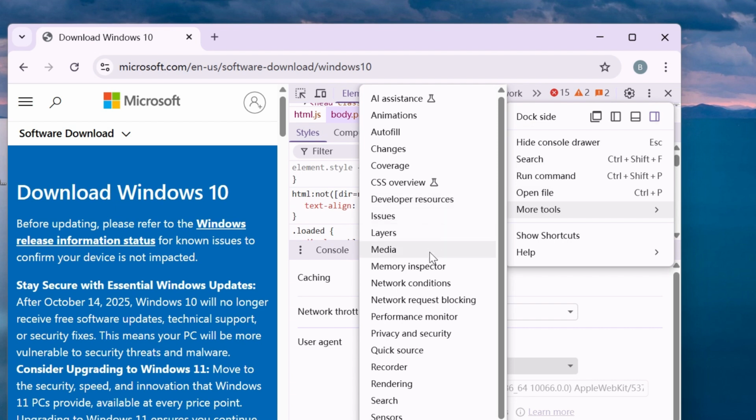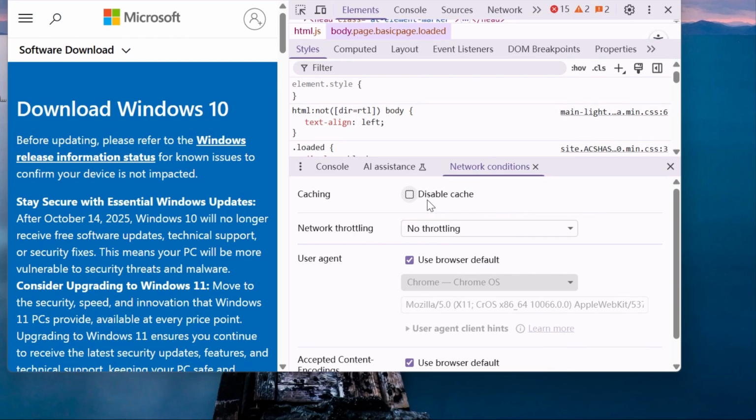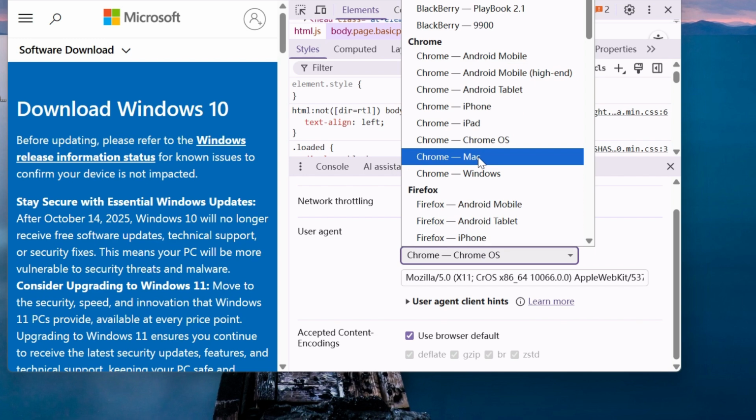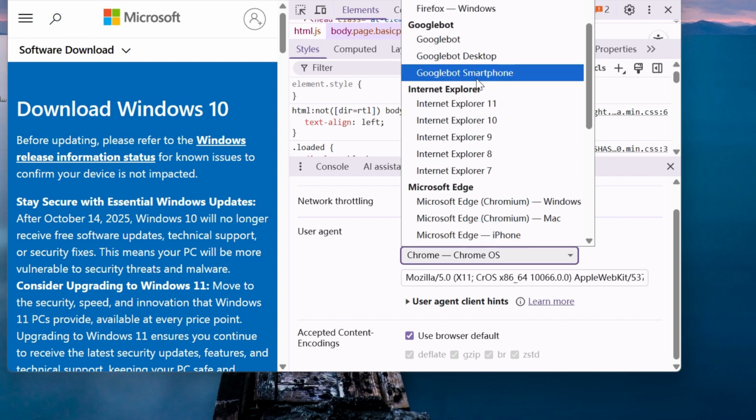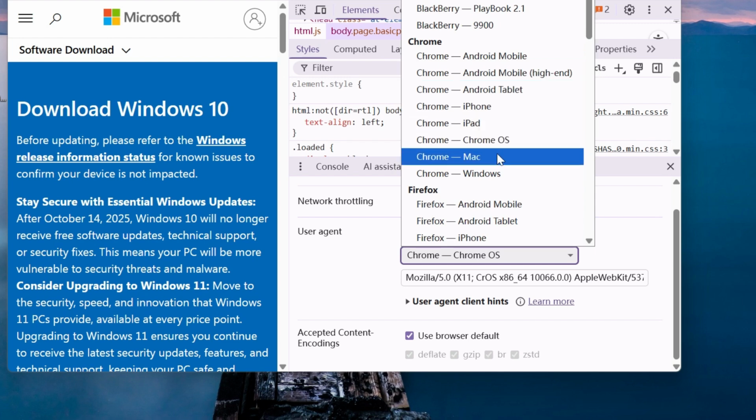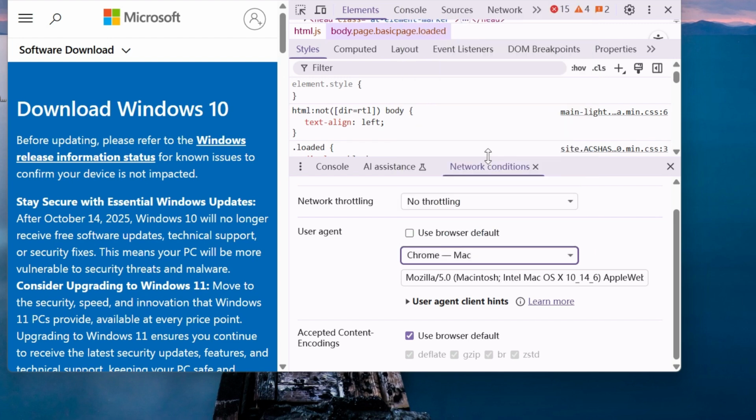Next, you'll find an option called Network Conditions. Click on it. Here, at the bottom, you'll see the User Agent option, and it says, Use Browser Default. Untick this option, and you'll have this drop-down list. In my case, I choose Chrome Mac OS. This tricks Microsoft into thinking you're using a non-Windows operating system.